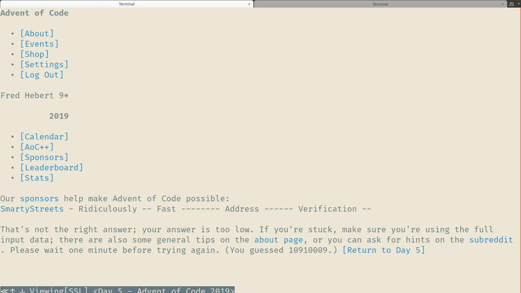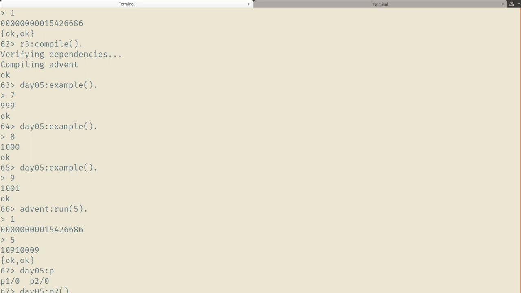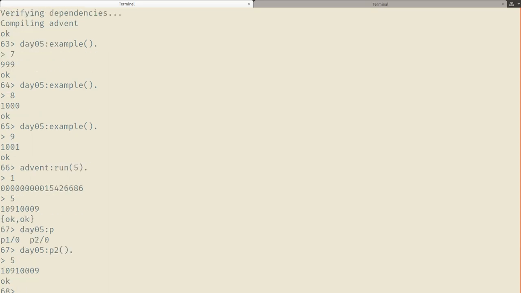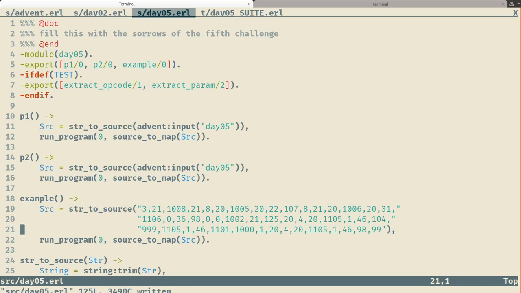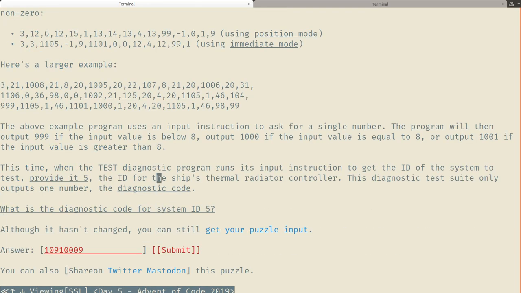No. How in hell? I passed all the other tests. Oh God. Part 2. I run the program with input 5. That's the same input. And it's the same program with the same input. Am I supposed to have a new input? I'm going to reread the instructions because I'm passing all the freaking tests, but it still doesn't work.